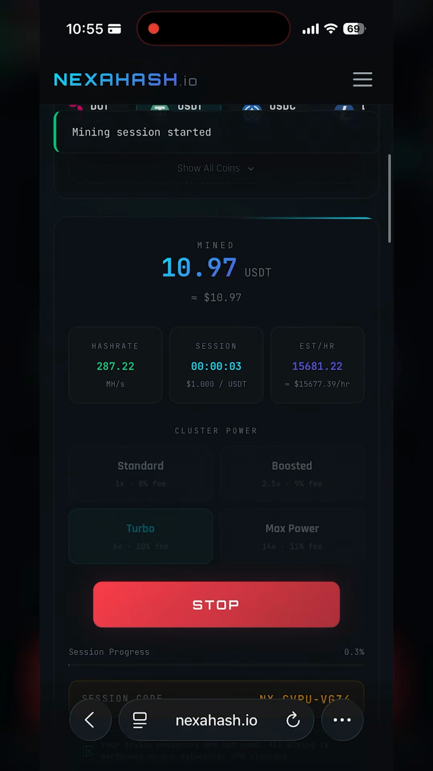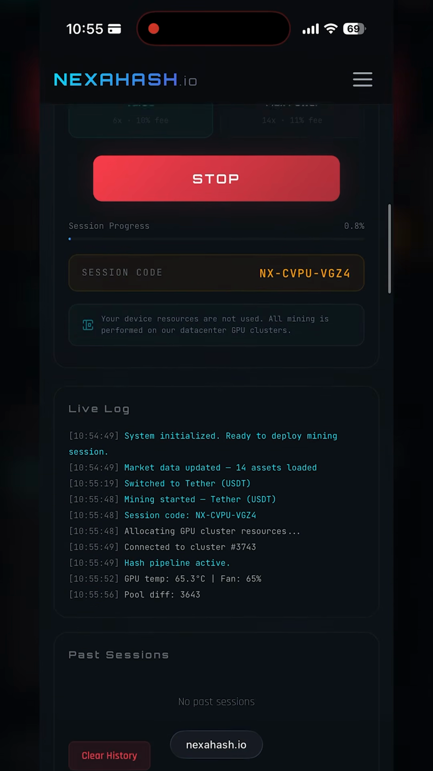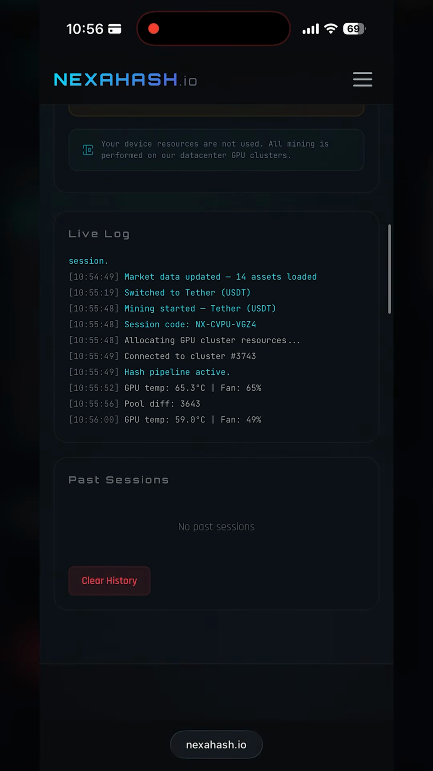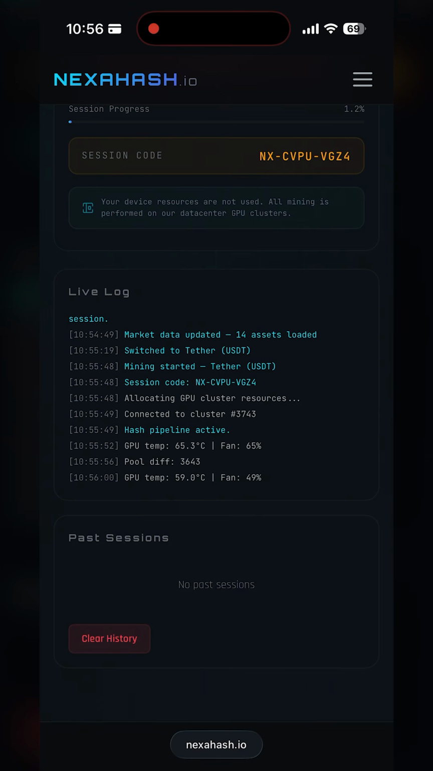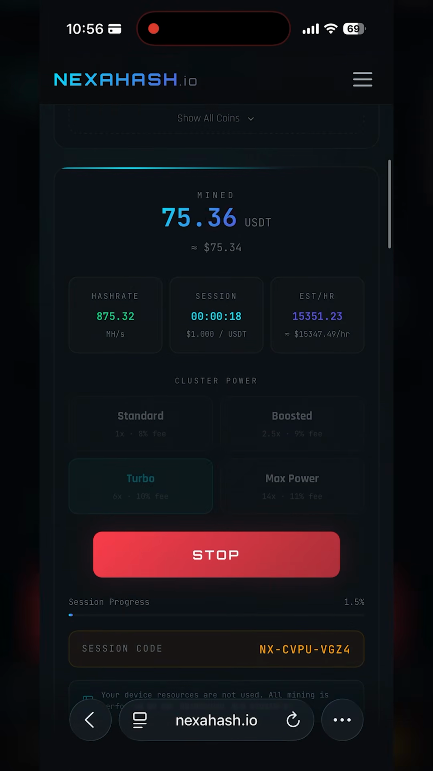Console has everything I need up: how long it's been running, current resource draw, my session progress, my session identifier, and then there's this live log window over here that I find genuinely useful to monitor as things run. So, gonna let it do its thing for a few minutes, and then we'll get into how the withdrawal process actually works.